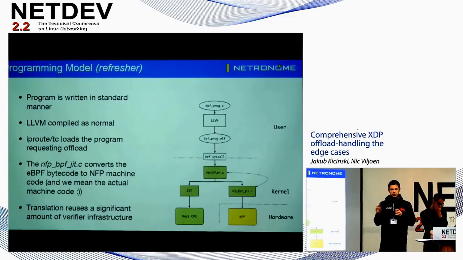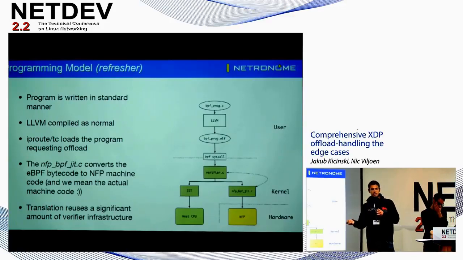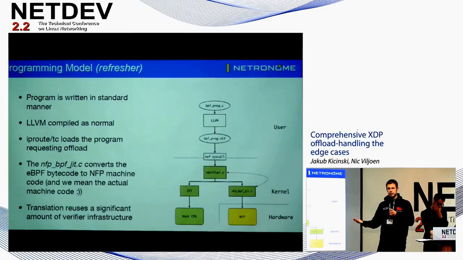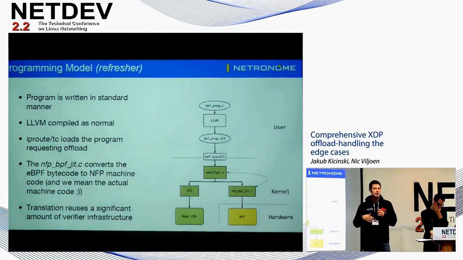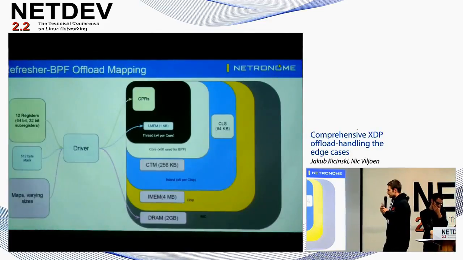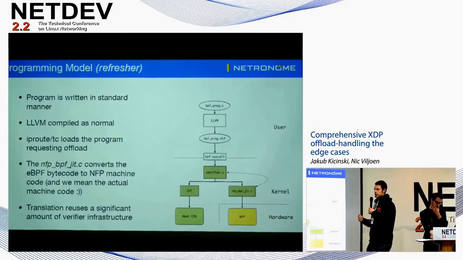So there are a few things like, for example, if you've got a map type we don't yet support, in which case we won't actually offload the program, and then you just run it in the driver as per normal. So really the idea is to give you the offload if you want it and not if you don't.